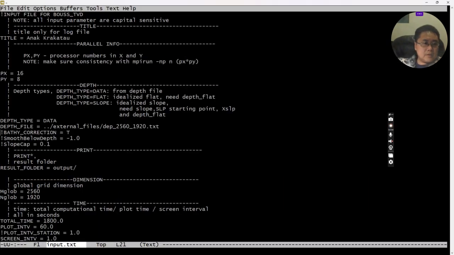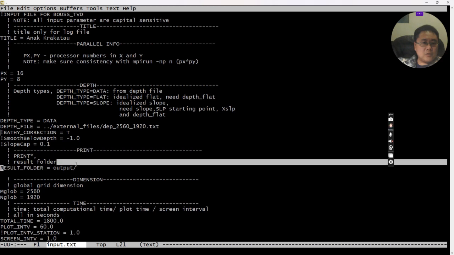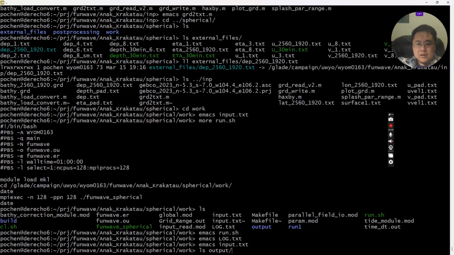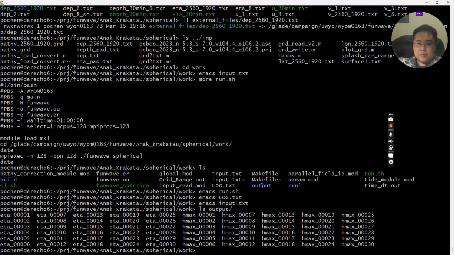It's a result folder, the result folder output slash, right? So the output is going to be created inside of this particular subdirectory, and this subdirectory is going to contain eta, which is the surface elevation of the water wave, right? And then Hmax is the averaged maximum height of the water wave as a function of time.